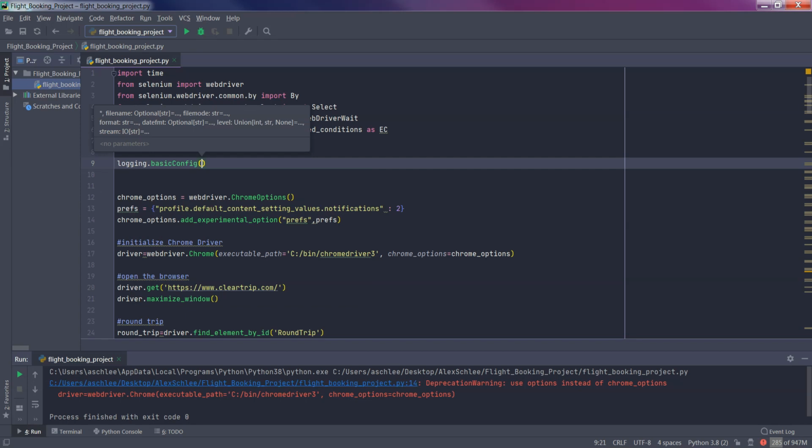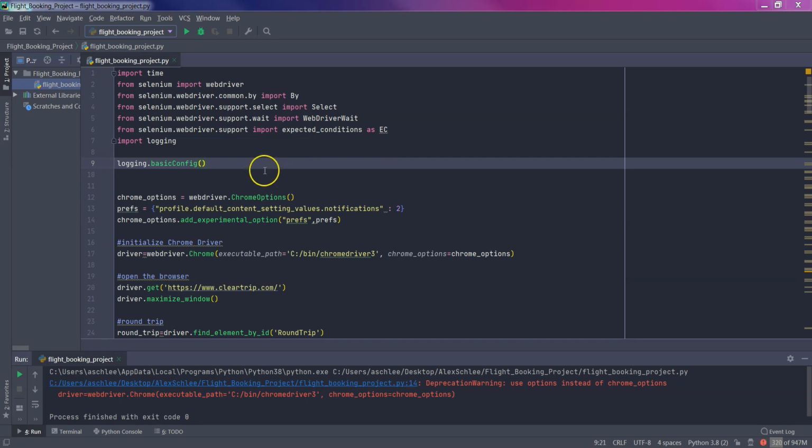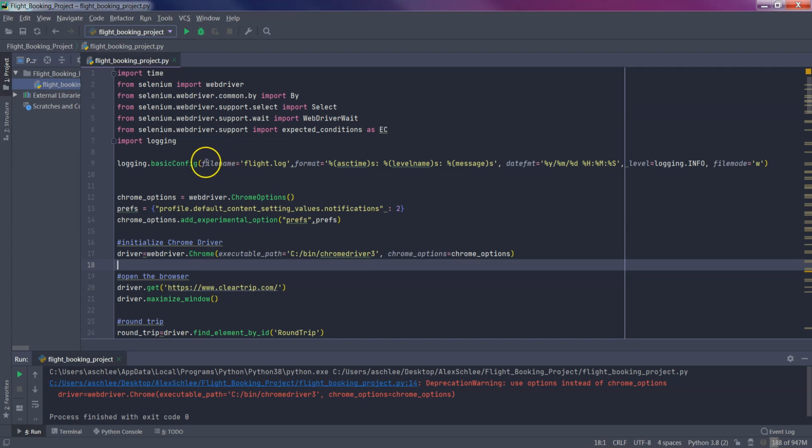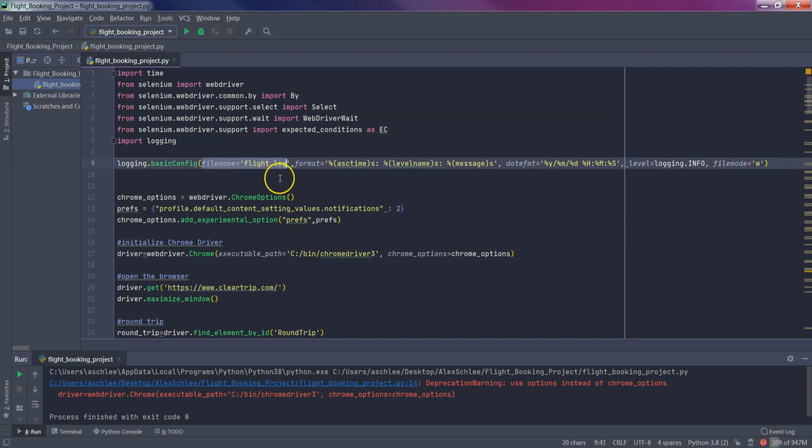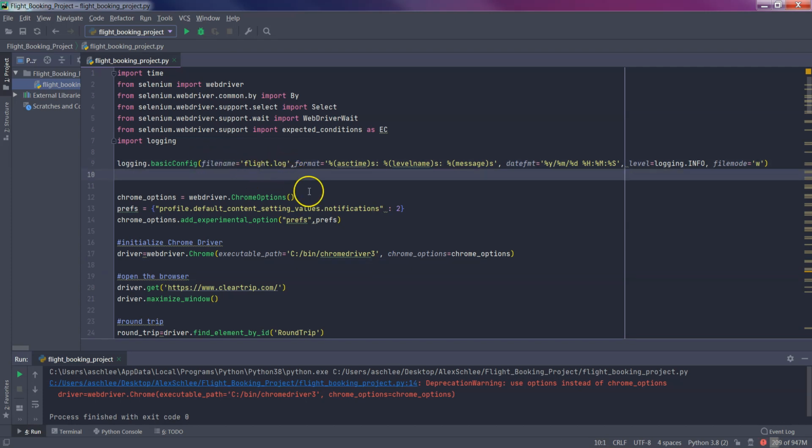And here we need to provide different arguments. Let me just copy and paste something from my last project and I will tell you what I did here. In the first place, we need to provide a file name. Let's copy the name of the last project and replace it with flight. So this will be the file name of our logs, flight.log.